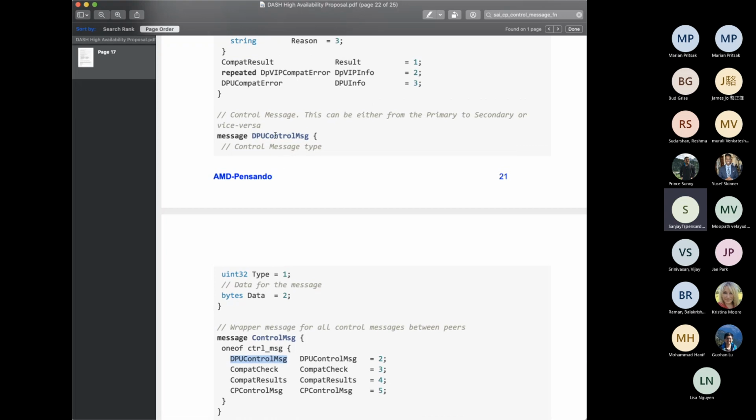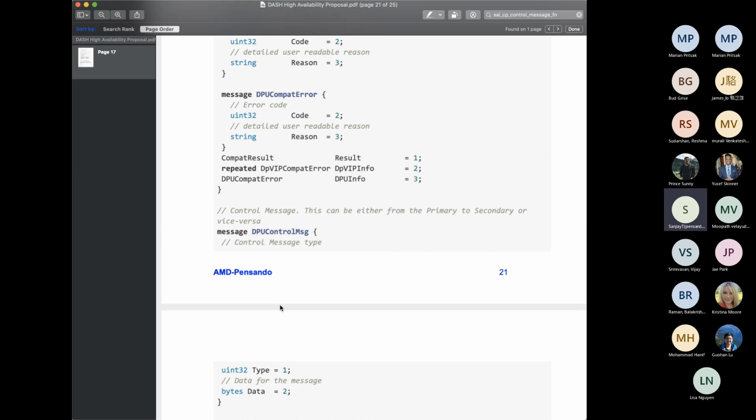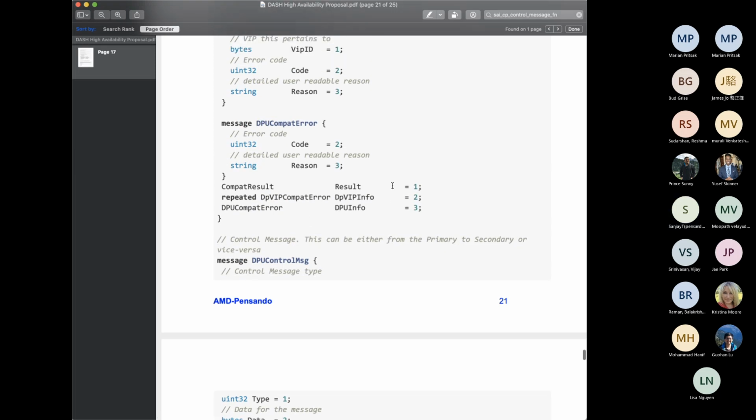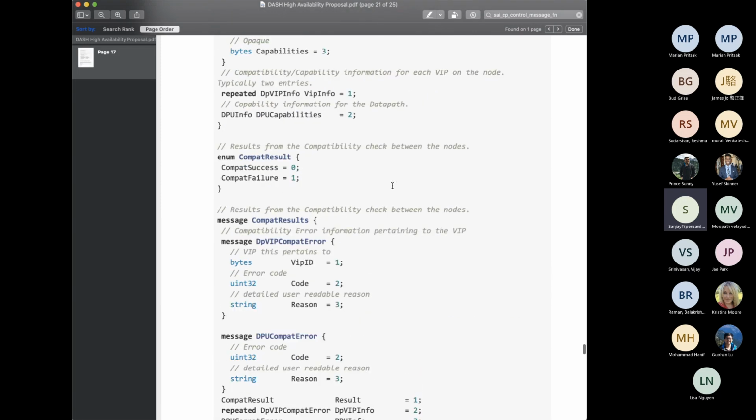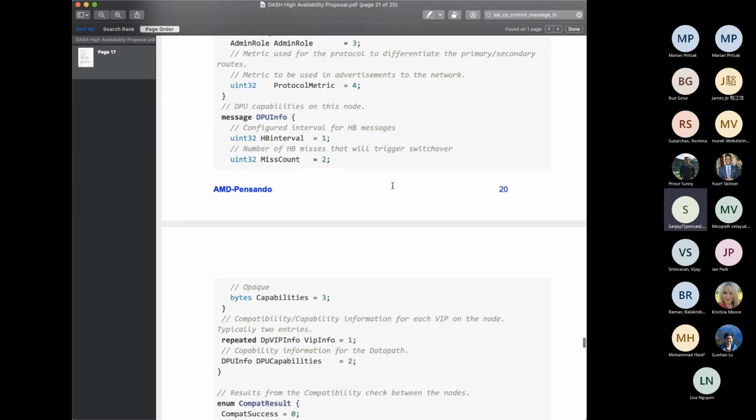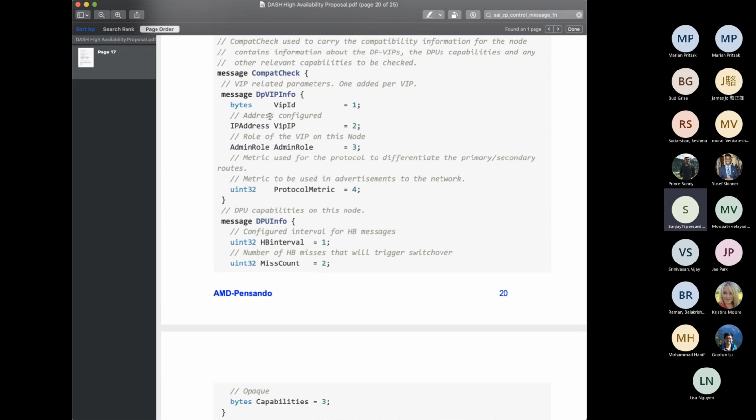The DPU control message here, like we were talking, has a type and then some data. This is that vendor specific option. Then there is the compat check message. It has one piece, which is the VIP info. There is a VIP ID, which identifies the two VIPs that we have. There's an IP address, an admin role, and a protocol metric. Sometimes when we need to control BGP and something like that, there is a metric that is needed. That is the protocol metric.